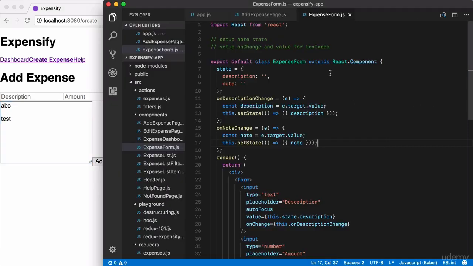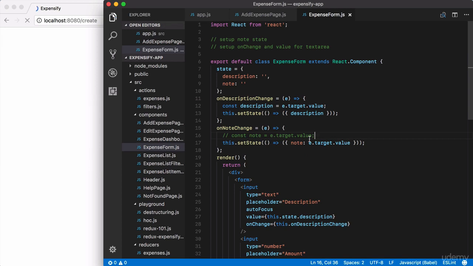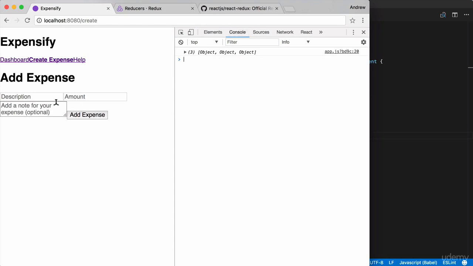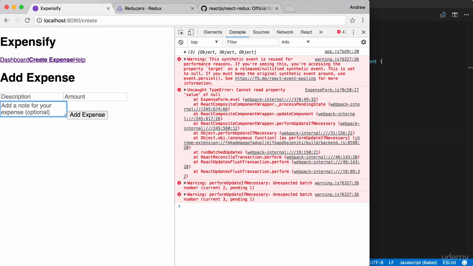Now, you might have tried to solve this a little bit differently. So maybe you tried to get rid of the variable and just referenced e.target.value right here. This would create a one-liner and reduces the need to create a variable. But if you tried this, you probably noticed that it didn't work as expected. So I'm going to go ahead and switch over to the JavaScript console. I'm going to change the description, and you can see that as I change the description, we get a whole bunch of warnings over here.